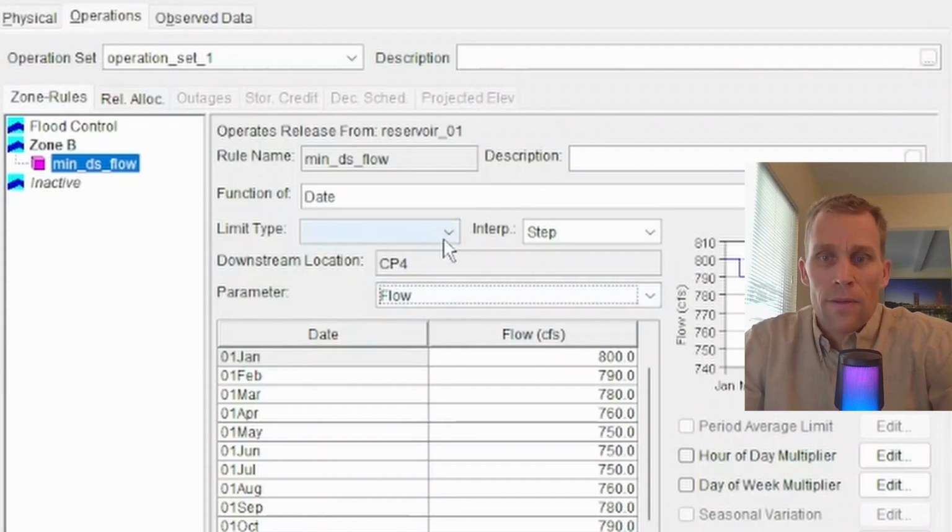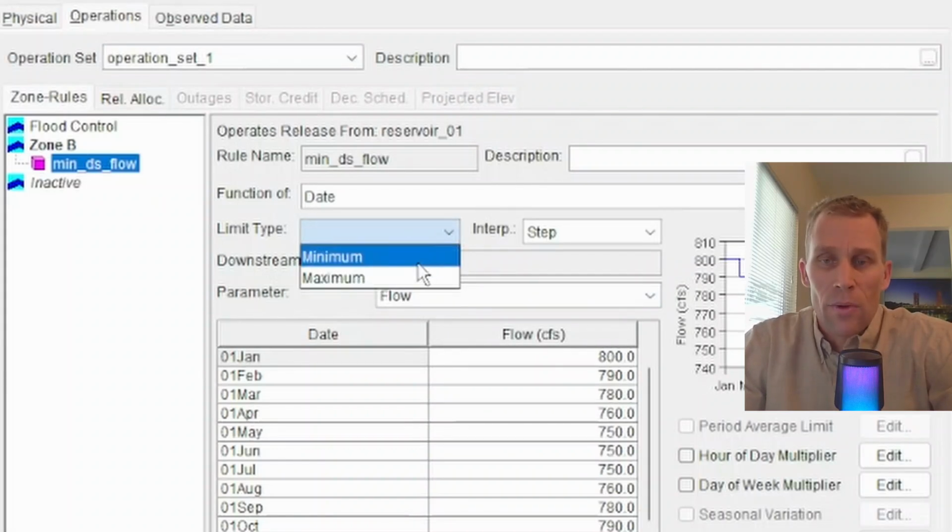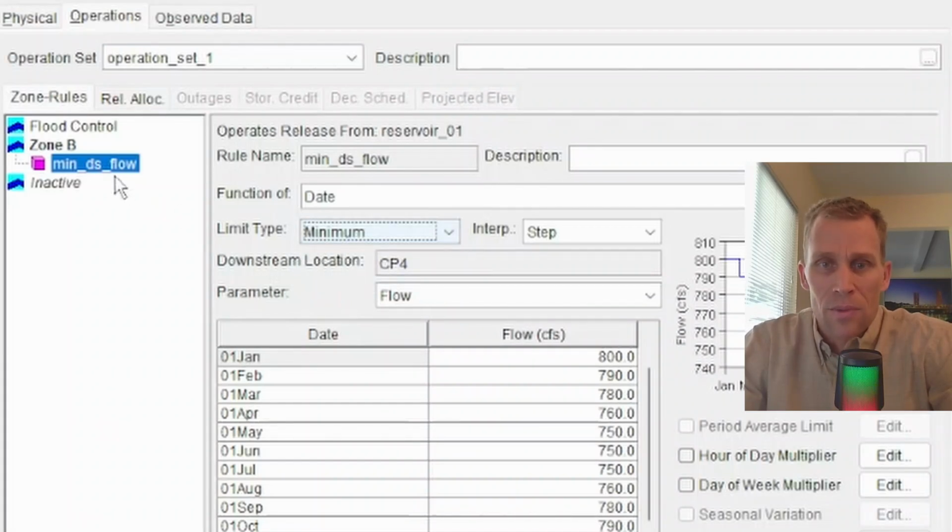The next field I want to discuss is the limit type. We've seen this before, but we don't have specified as an option. It's strictly minimum or maximum. And for this particular rule, I'm going to call this minimum as we are defining the minimum flow of the downstream location at CP4 junction.